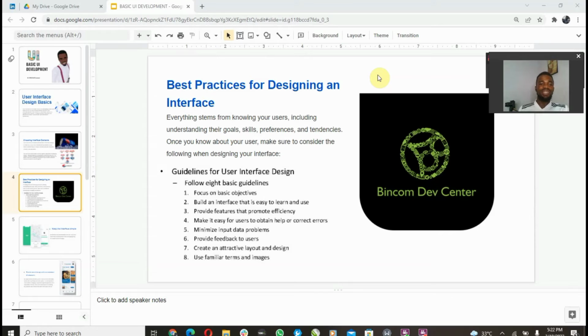Best practice for designing an interface. Everything stems from knowing your users, including understanding their goals, skills, preferences, and tendencies. Once you know about your user, make sure to consider the following when designing your interface.